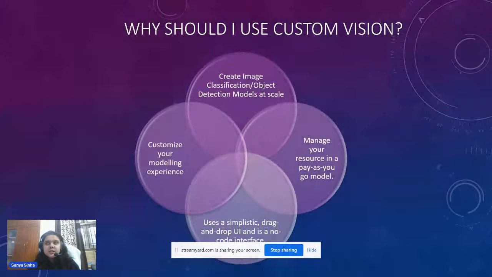So, why should I use custom vision? Why should I not simply write 200 lines of code instead of using the custom vision service that does not require any code? Well, first and foremost, you can create image classification and object detection models at scale. You don't need any other infrastructure or any GPUs or TPUs for the purpose. You can create image classification and OD models at scale with full scalability, full flexibility, and you don't need to worry about losing your compute or storage intensive resources. It's all on your Azure cloud. And if you already have a subscription, you don't even have to worry about the payment. It can manage your custom vision resource in a pay as you go model. This means that you only pay for the resources that you use.